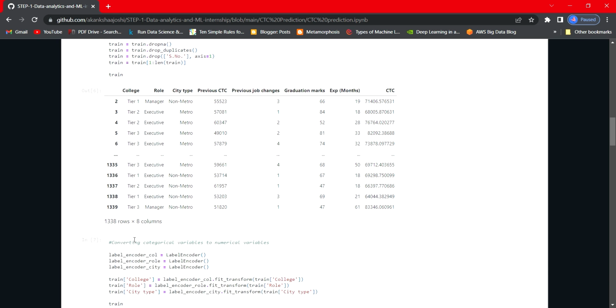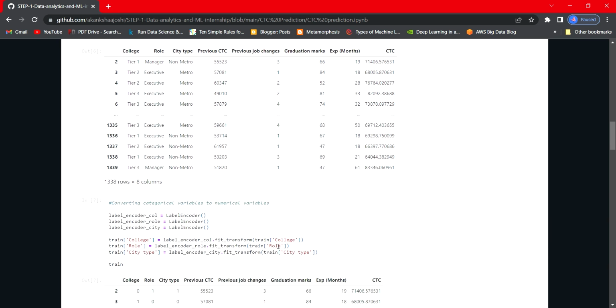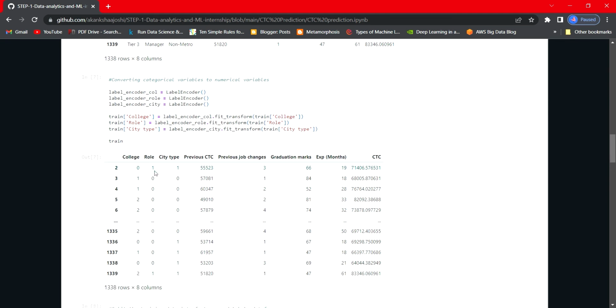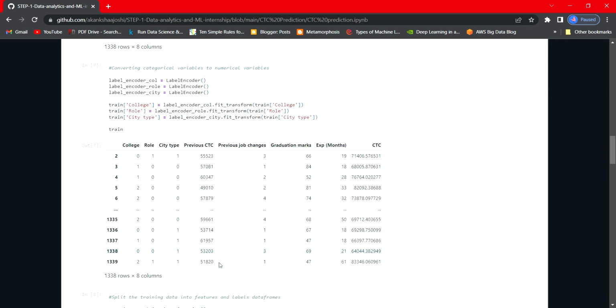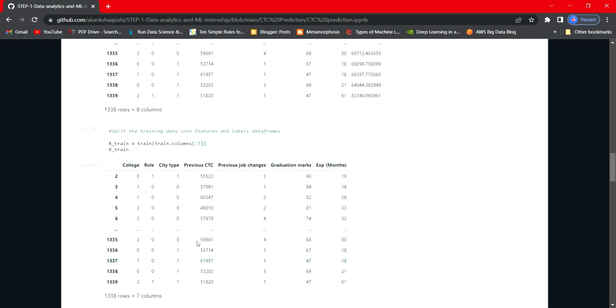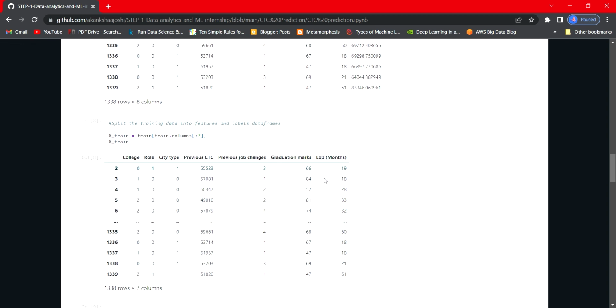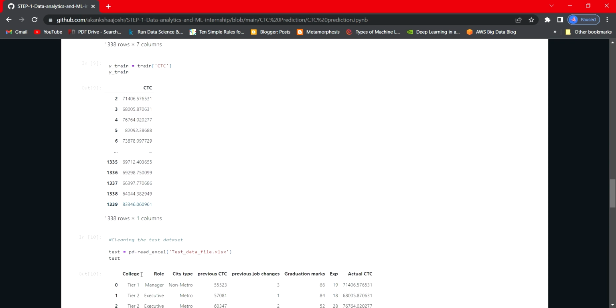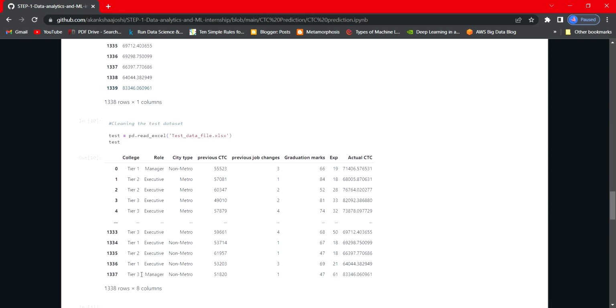Next, we'll convert all the categorical variables to numerical variables using the label encoder method. We'll use the label encoder and convert our whole dataset into a format that the machine learning algorithm can use. Now we'll move on by splitting the dataset into feature and label data frames. So we can see our X train data frame and also our Y train, which contains the labels, that is the actual CTC.